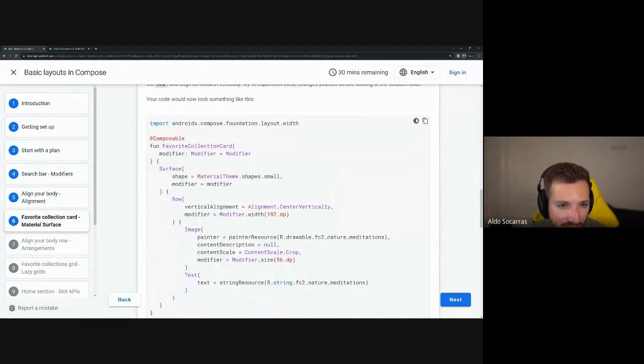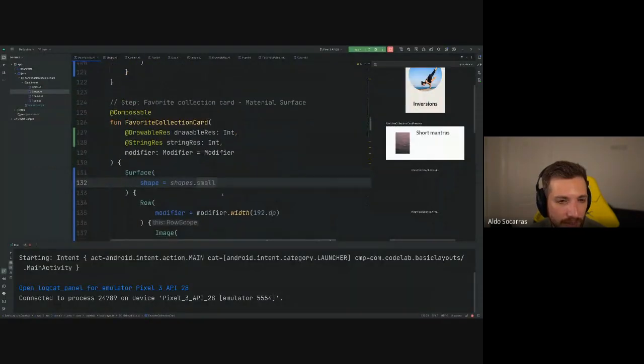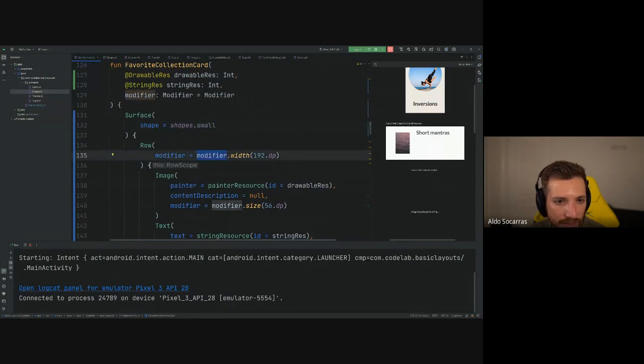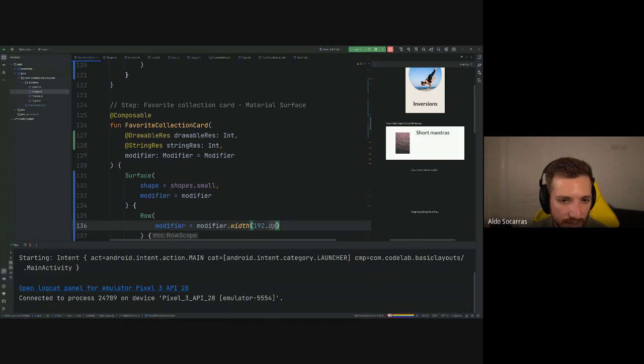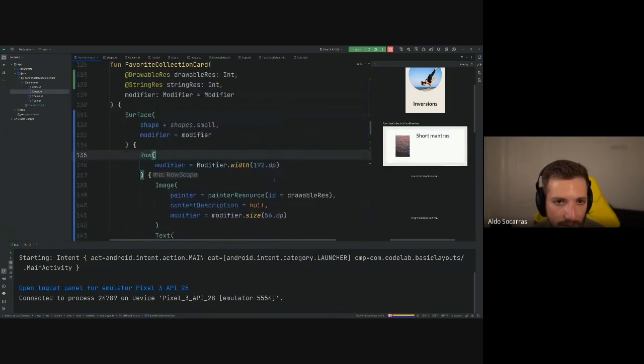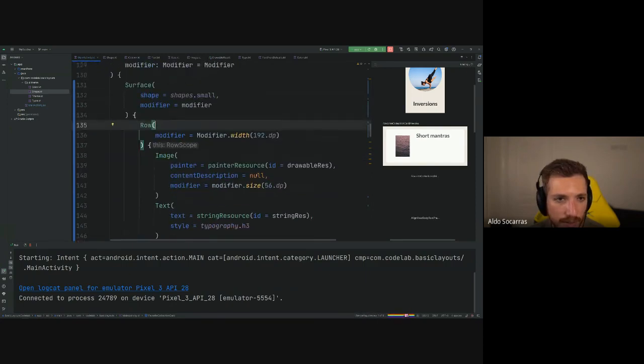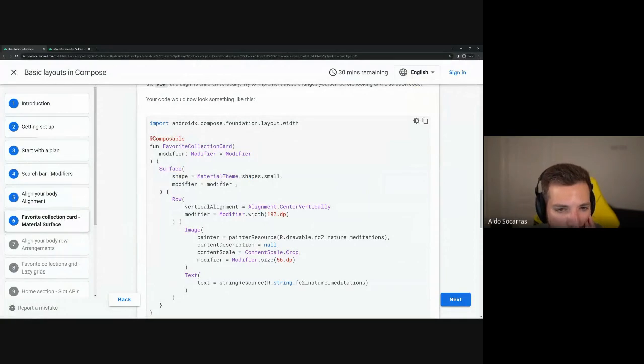Okay, sorry. So this modifier doesn't need to be referenced again down here. We don't want to do this, essentially, because we want the parent to have the modifier. So let me go back on that. And then here we just set a new modifier for that width. I think that's what they want us to do. Yeah.